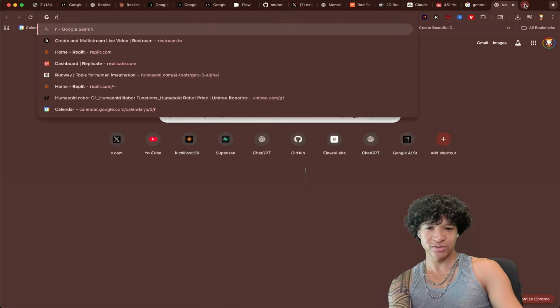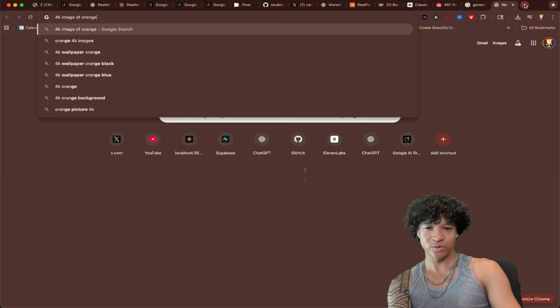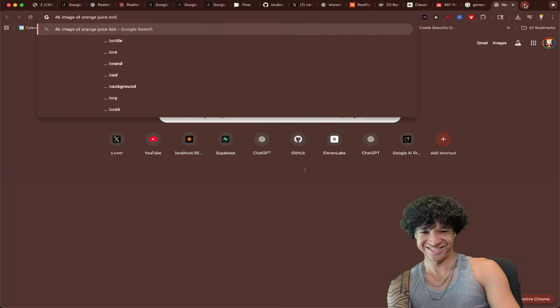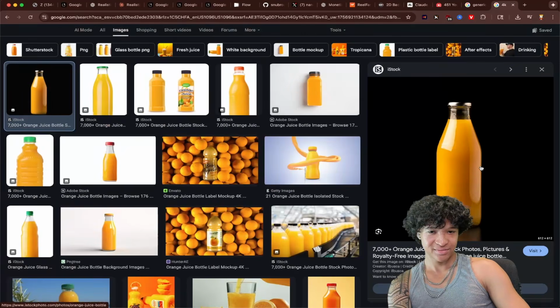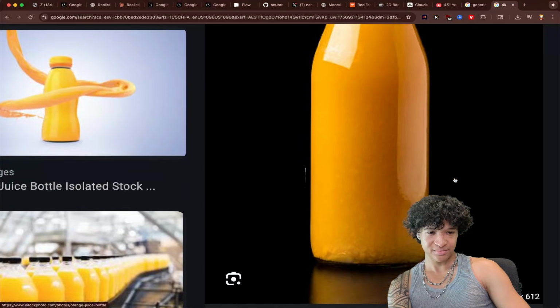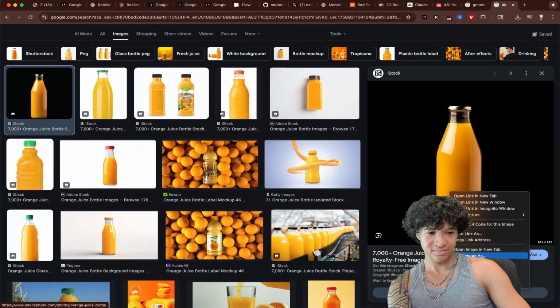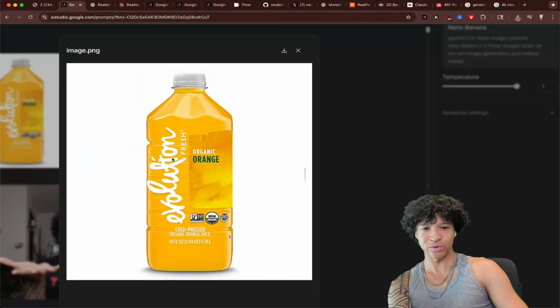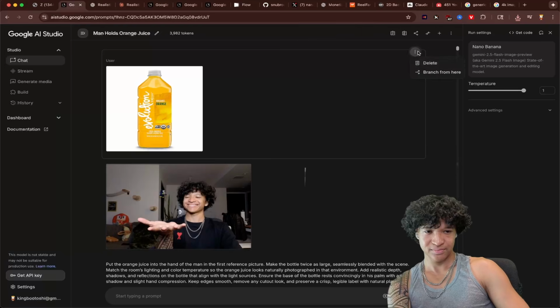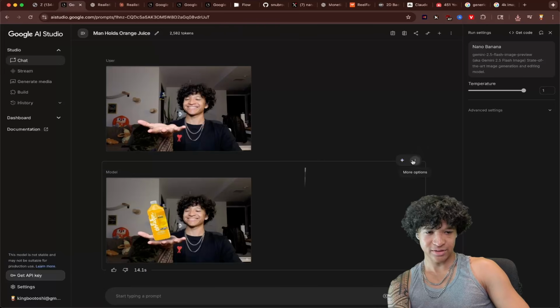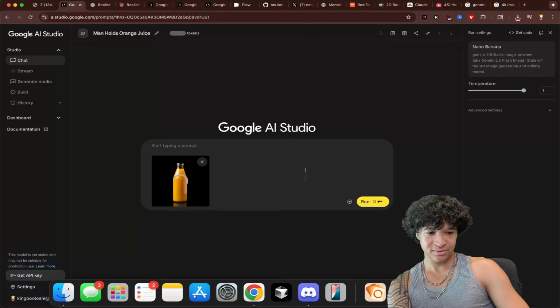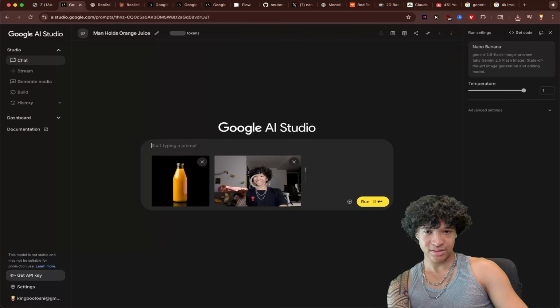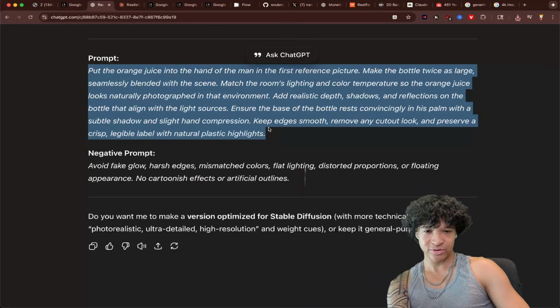Wait, let me try a different orange juice. 4K image of orange juice bottle. It might help more. Ooh, that looks high quality. Yeah, let me try a higher quality image, and then we'll go to Twitter. So delete these prompts. Get this, and then get this, and then use that same prompt and see how that does.